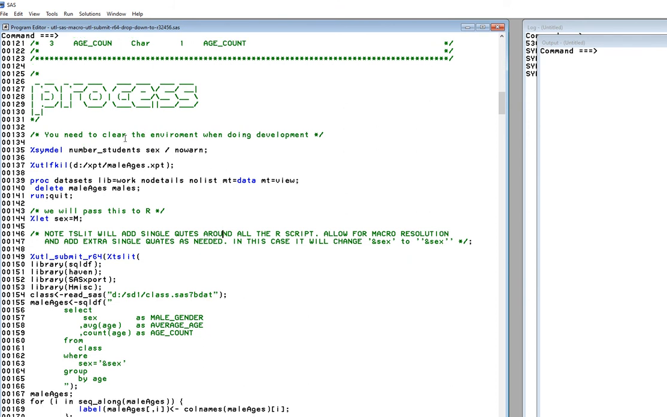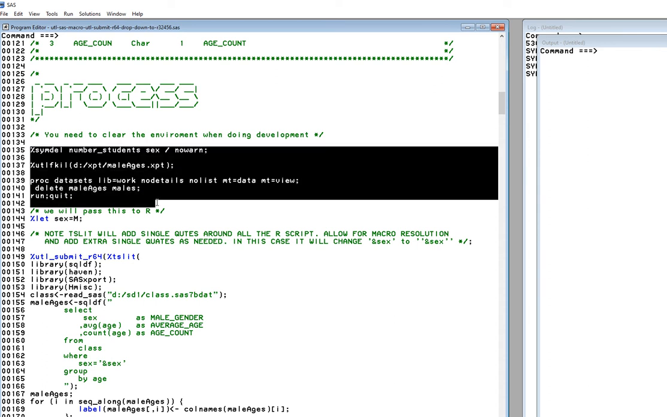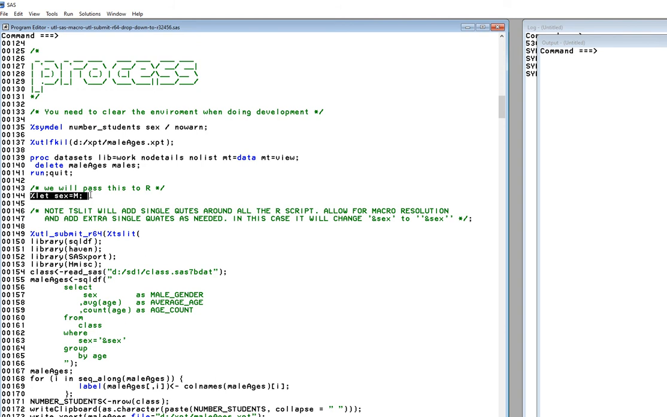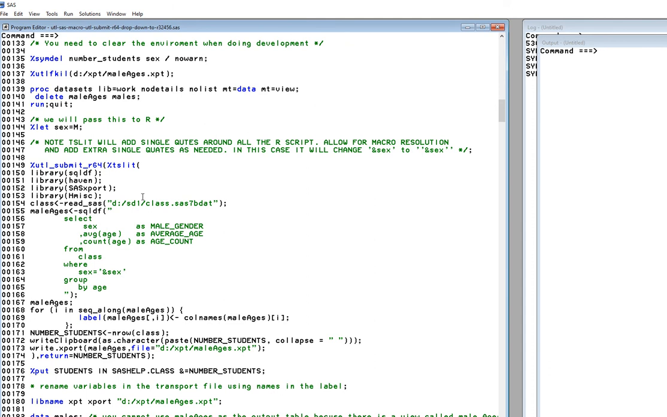Because I'm doing development, I like to clean everything up in between runs. So I delete any macro variables I'm going to be computing, the V5 transport file, and any temporary SAS data sets that I'll be creating. So the first thing we do is set the macro variable sex equal to M, and then we'll use that within the R script to subset. So we read in, using the Haven package, the class data set from the D drive, and then we do just a little bit of SQL, and this SQL is the same SQL you all know from SAS.